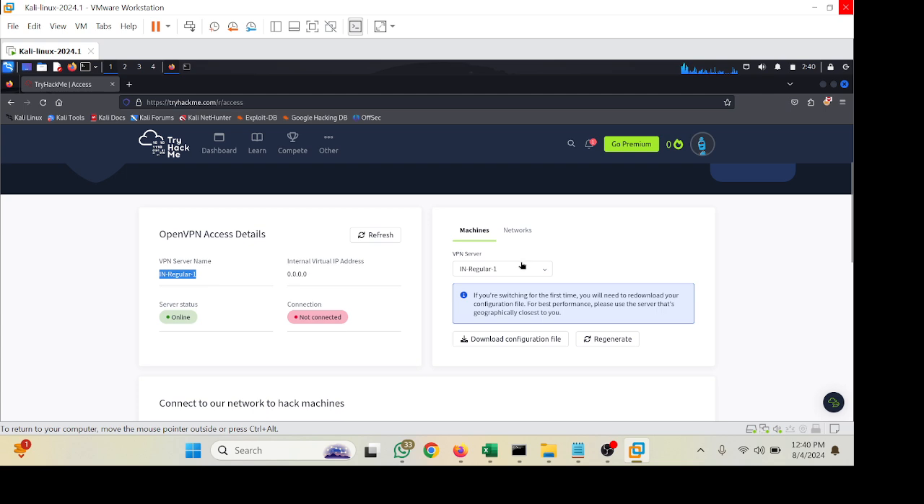In machine we can see VPN servers, multiple VPN servers: EU regular 1, EU regular 2, EU regular 3, 4 and others. We can connect to IN regular 1. IN means Indian site, which is better for Asia Pacific. If you are in another region, you can use your selected VPN. Okay, so we select the IN regular site and regenerate the file.